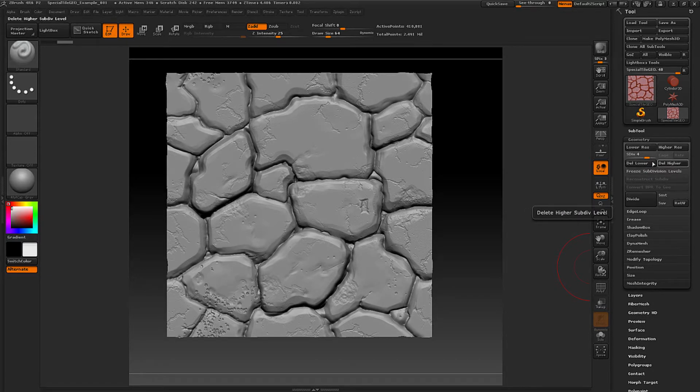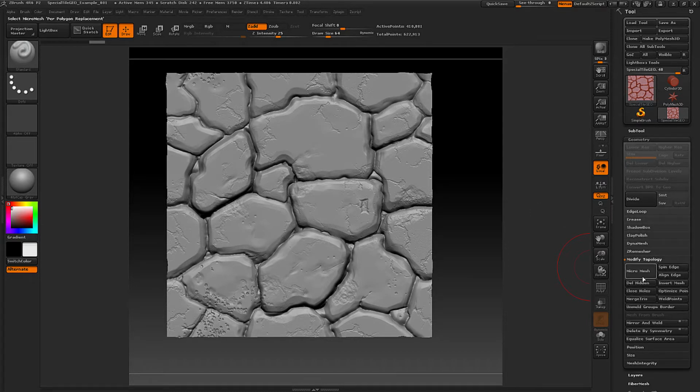And we're going to go to geometry and we can say delete lower subdivision, and I do have a higher one. I'm going to delete that as well. And then I'm going to go to modify topology, and there's a delete hidden right here. So you hit this button and it's going to delete hidden. If we have those subdivision levels on there, it might cause problems, and it might tell you that you can't delete hidden unless you delete the subdivision levels. So no big deal on that.